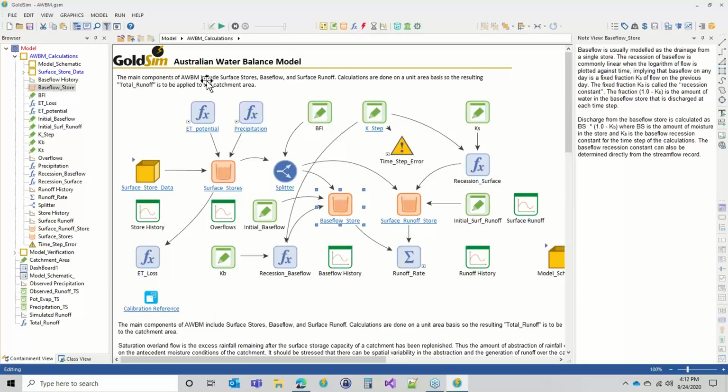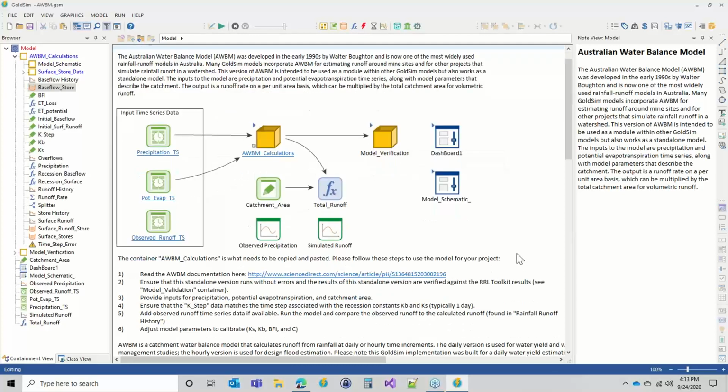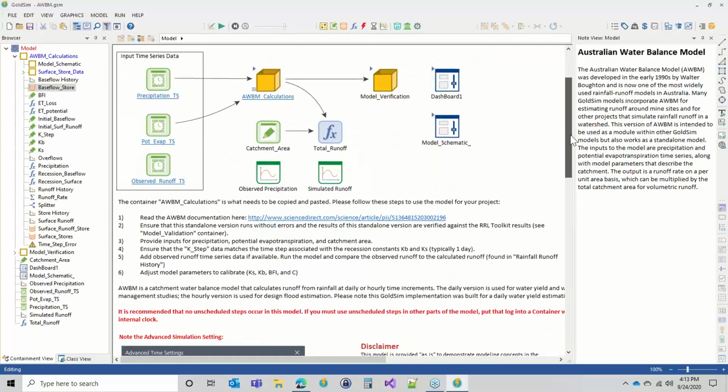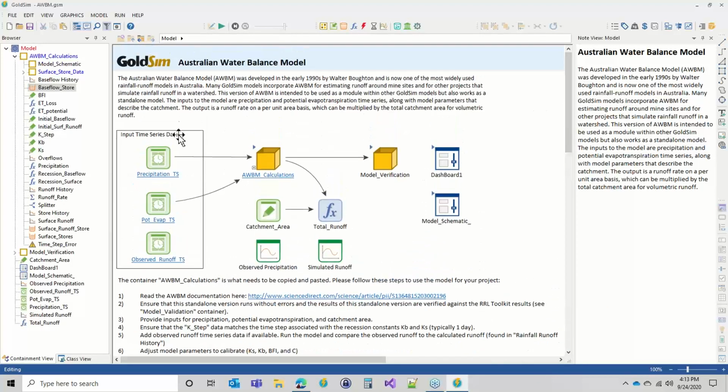You can also refer to the documentation right here. So there are lots of chances to read about this model and how it works. A couple of important points that I want to give here are that this model requires, and it says it here in red, and in a couple of other places, that you really need a 1-day time step for this model to work the way that it's currently implemented.